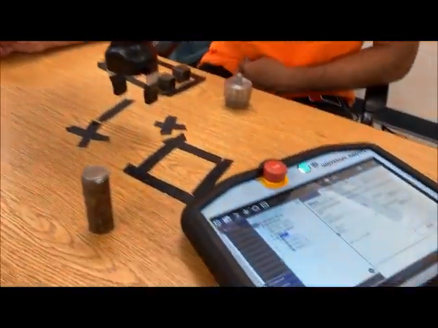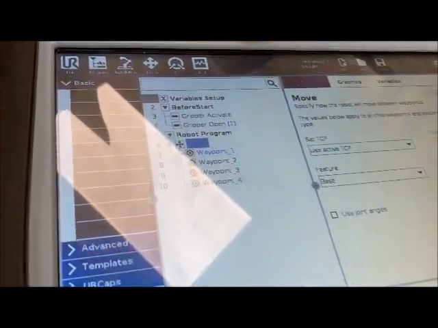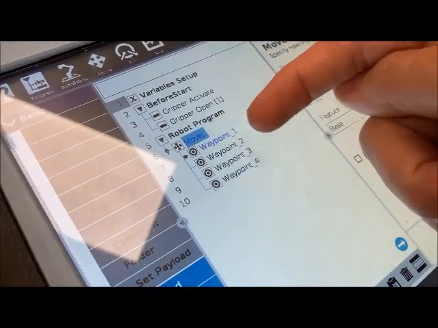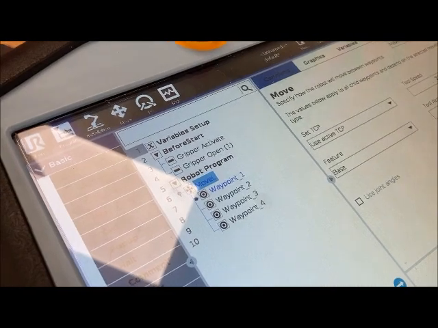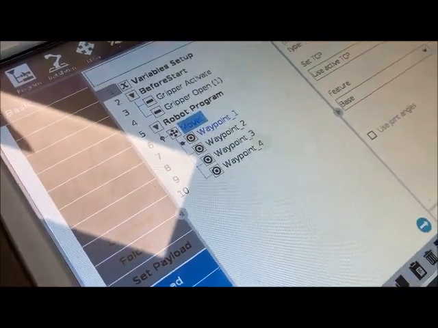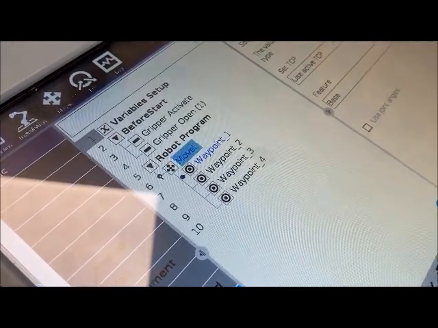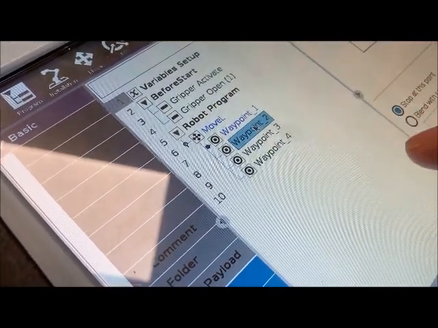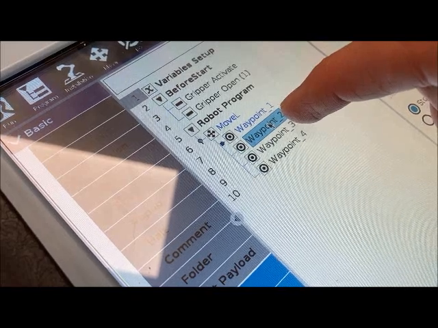One thing I'd like to point out is that when you start making a more complicated program and you have 10, 20, 30, 500 waypoints or something, it can become really hard to keep track of your program. Engineers and programmers have to spend a lot of time troubleshooting code. So to make your life a whole lot easier, you will want to get in the habit of naming these waypoints.